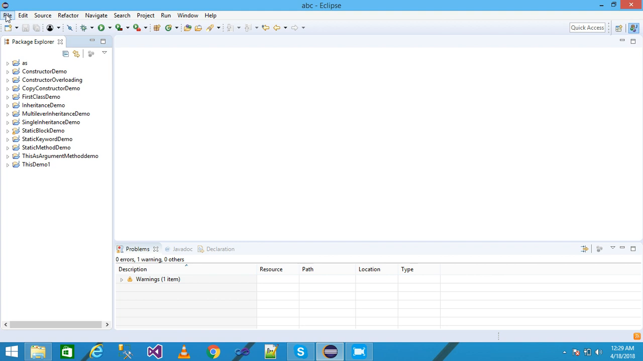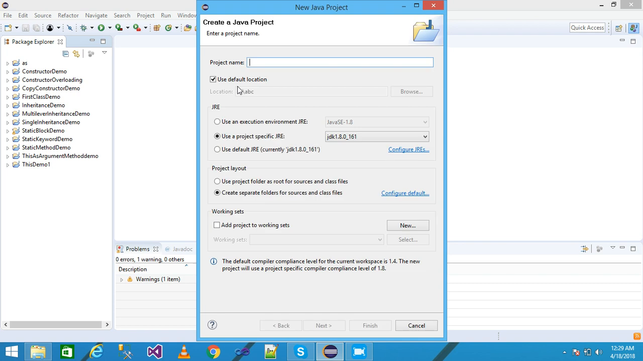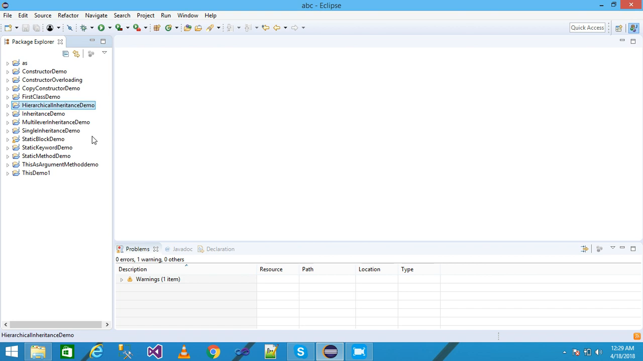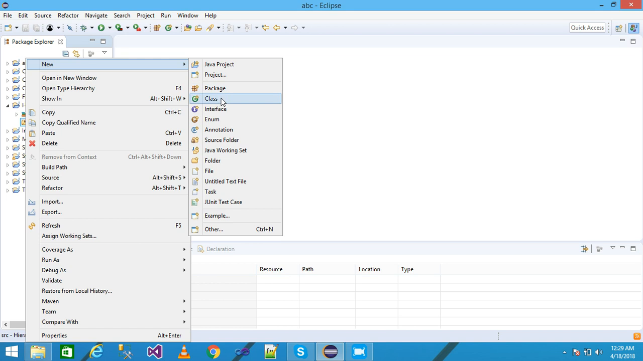First of all, I click on File, New, and take a Java project. Here I write my project name, simply giving it as hierarchical inheritance demo, and click on Next, then Finish. My project is displayed under the Package Explorer. I explore it and right click on the src. A pop-up menu is displayed; click on New and take a class.